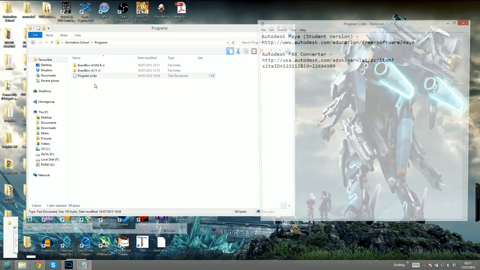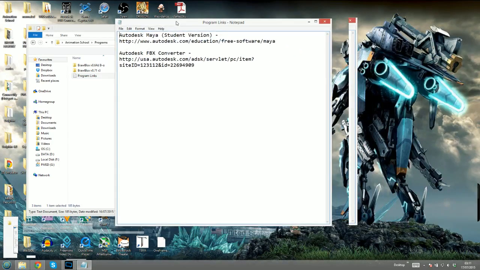I also have this text document containing the links to the student version of Maya and the Autodesk FBX converter. I'll get to this one in a second. With regards to Maya, you basically just have to go to the site and download it from there. It's very self-explanatory.